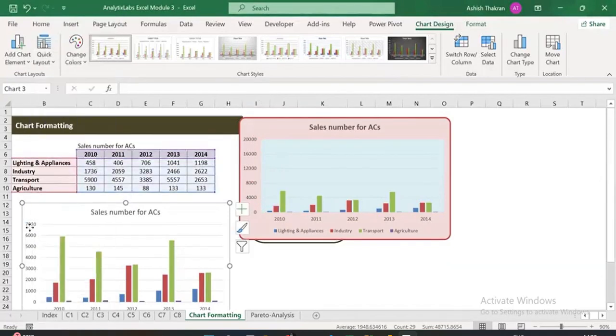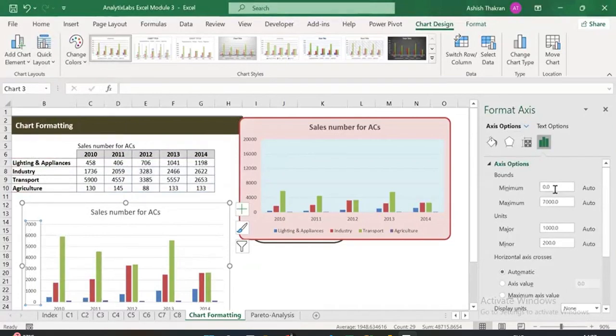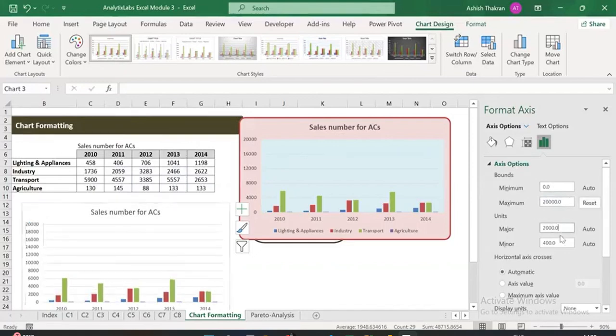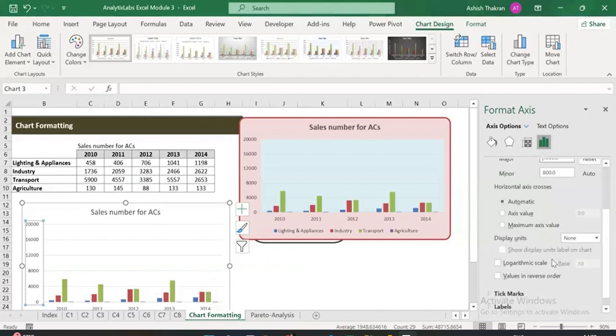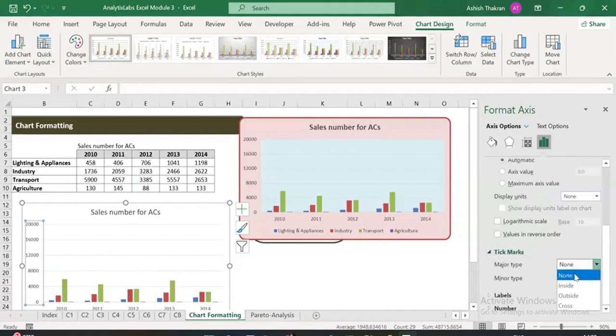So right click, format axis. Now you can see axis options. I want to have from 0 to what? 20,000. Now major is of 4,000. It will pick it automatically, and minor is of 800. Done. So tick marks, let's say major type. I want the major tick type to be as it is. Minor type, let's say I'm making it outside. So you are able to see the minor ticks now. Okay.